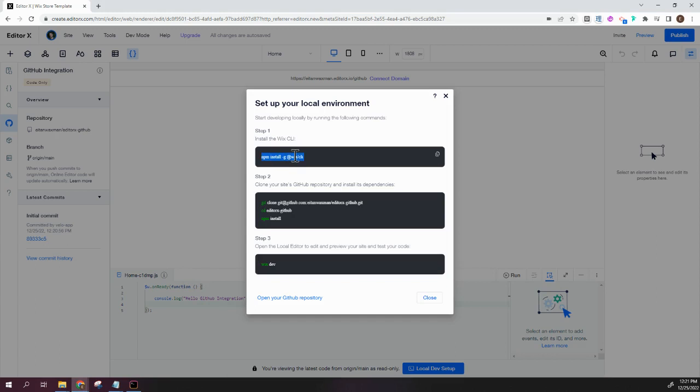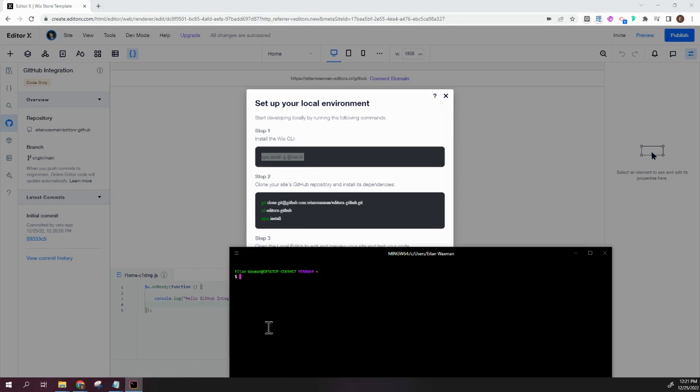So the first one is going to be npm install the Wix CLI. And I'm just going to go ahead and Control-Shift-V. Since I've already done this, it might not look exactly like this when you're installing it on your computer. But basically, you'll see some kind of loading bar, and it's downloading different files that are needed for this. And okay, great. So that's done.